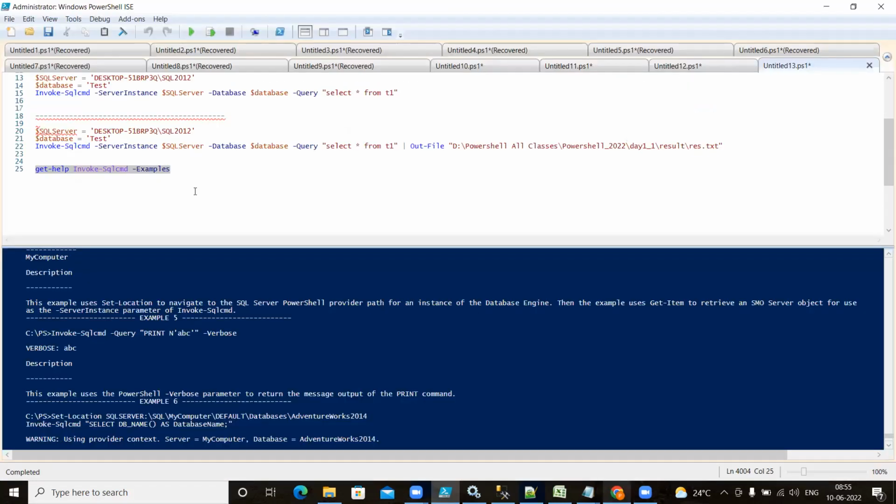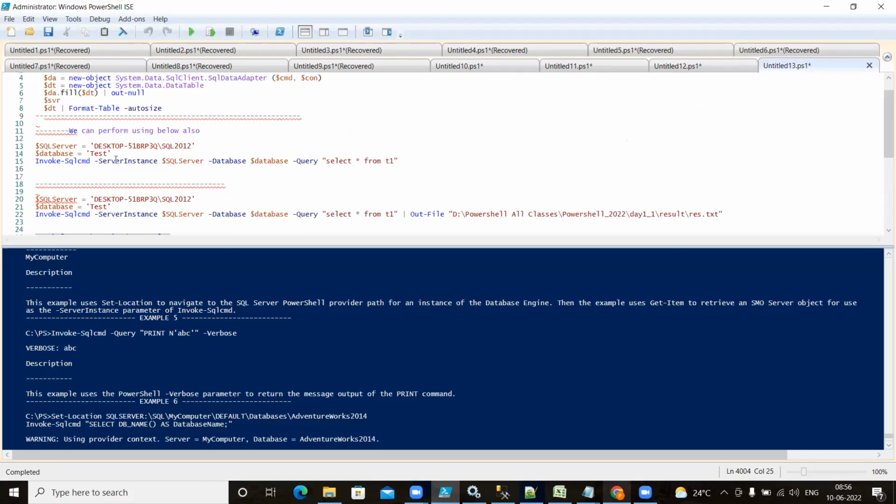But I am not passing all of that. I am passing only the server instance name, and I'm passing the database name and what query I am running. Only three things I am going to pass.